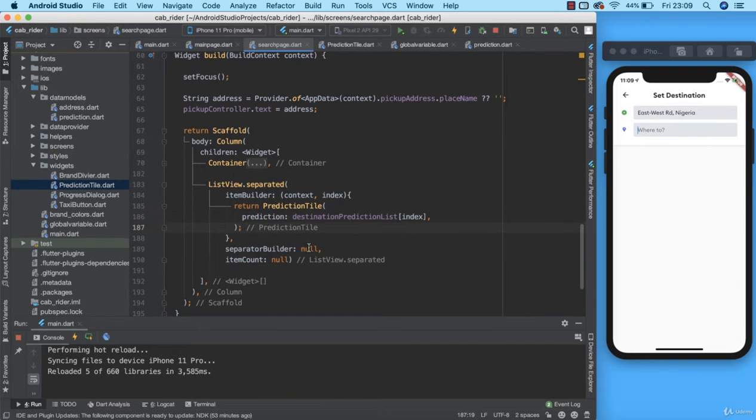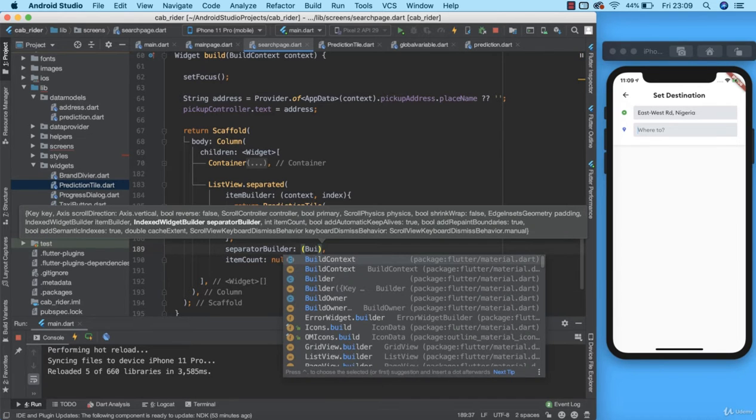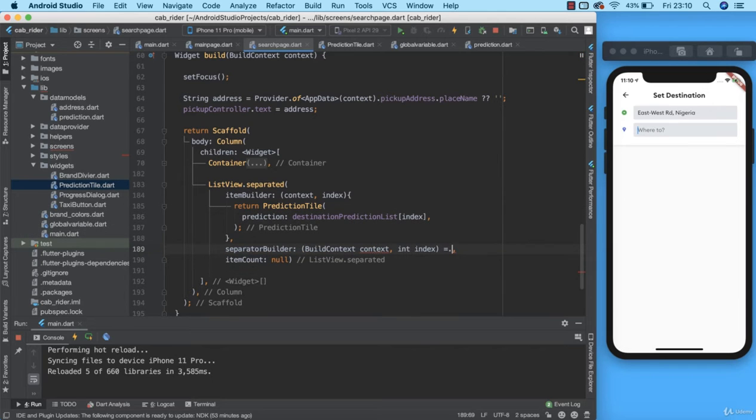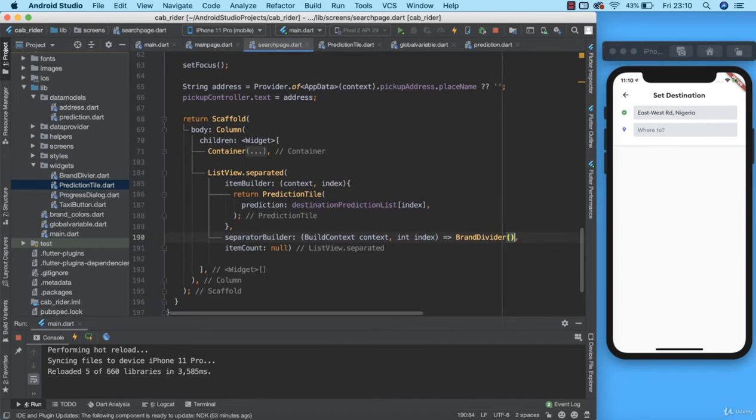Now the next thing we need to do will be to set up the separator. So I'm going to have build context. Our separator builder is going to return a brand divider. Okay, so this will suffice. Now the next thing we need to do will be to set the item count. The item count is going to come from destination prediction list.length. So this is basically all that we need to do.